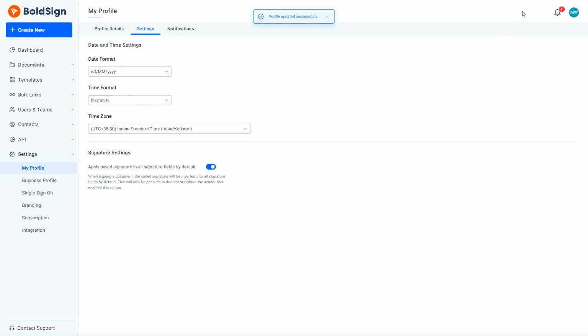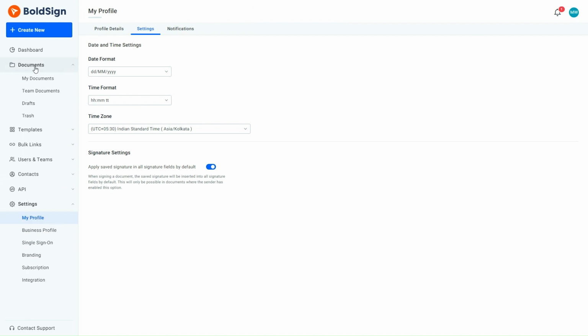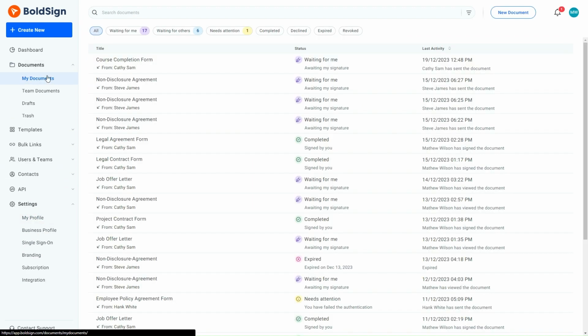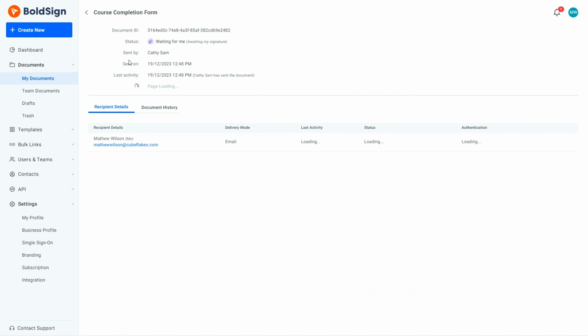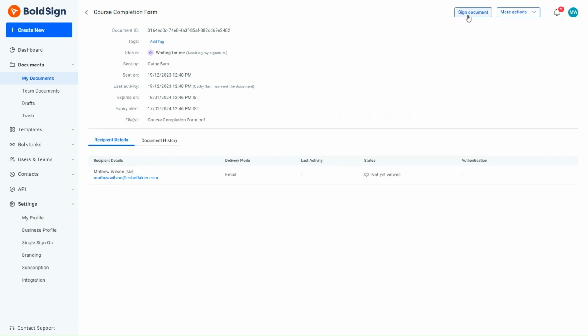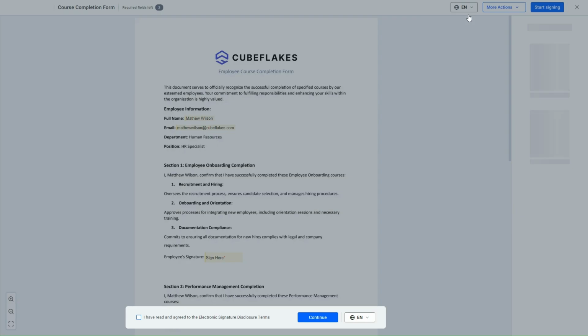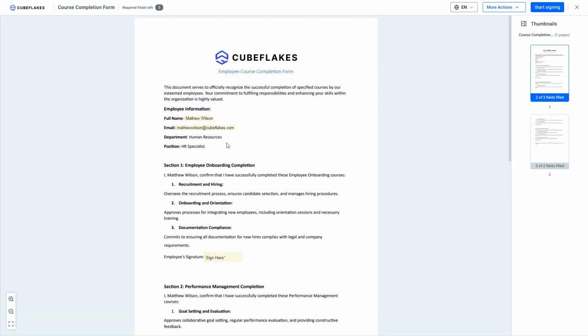Now the employee needs to sign the course completion form sent by the HR manager. To do this, I locate the course completion form from the My Document page and click to navigate to its Overview page. I click the Sign Document button to navigate to the signing page. The name and email fields are automatically populated. Here I need to review the document and add signatures.